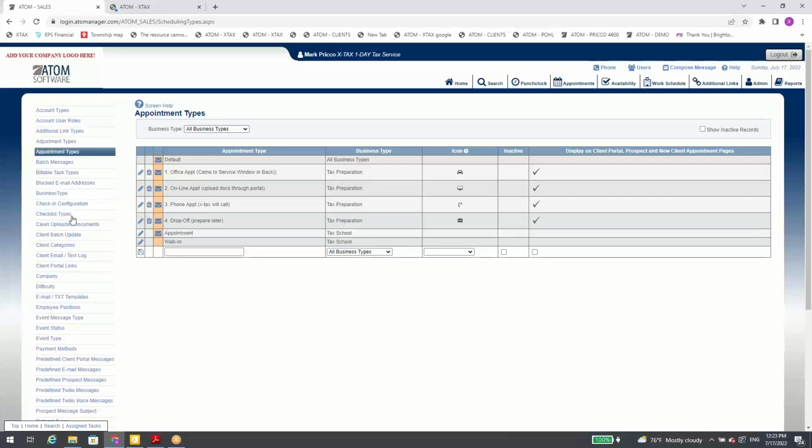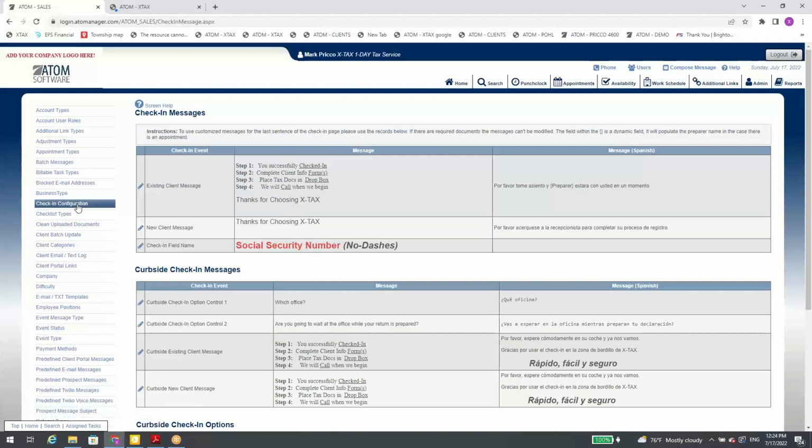Check-in configurations, if you're using a self-check-in, all we did is we expanded the character count so you can make your messages even longer. Company.